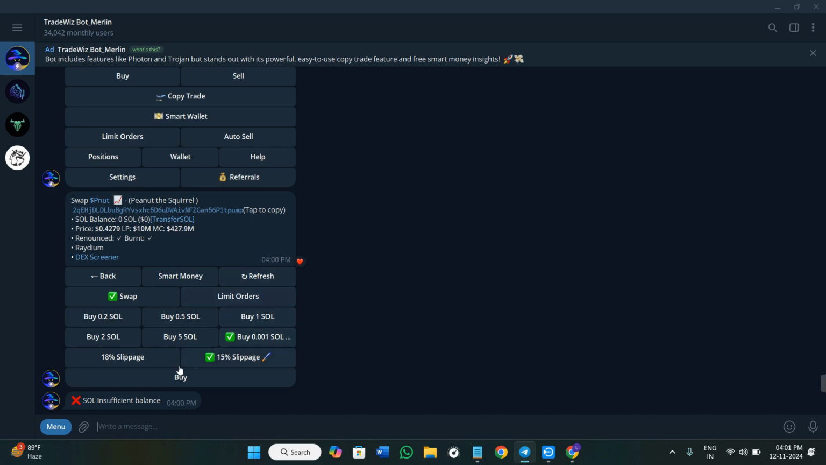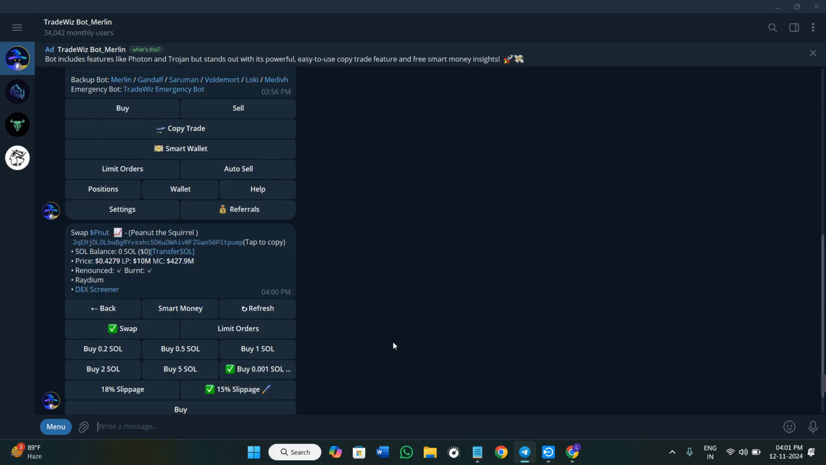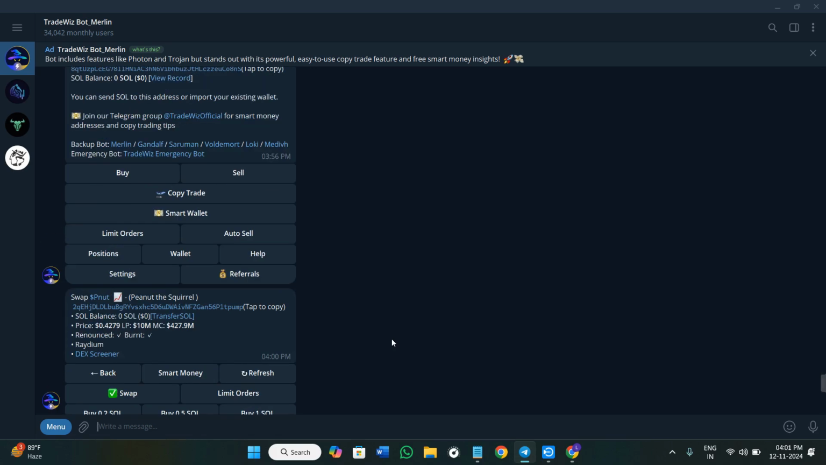Now once you are okay with it, you just have to simply click on the buy option and then wait for some time until your transaction is completed. Once your transaction is done, it will say that transaction is successful, and then you will be able to purchase your favorite meme coin on TradeWiz.